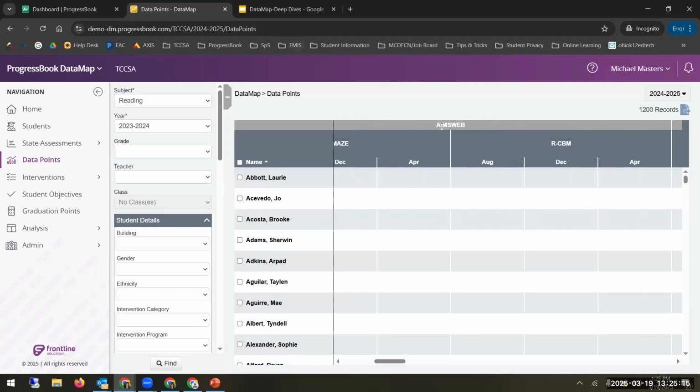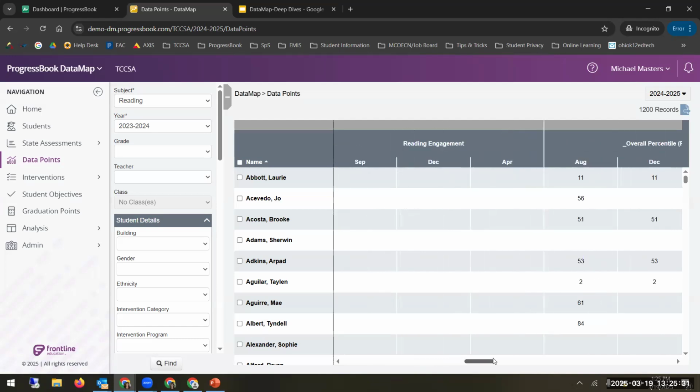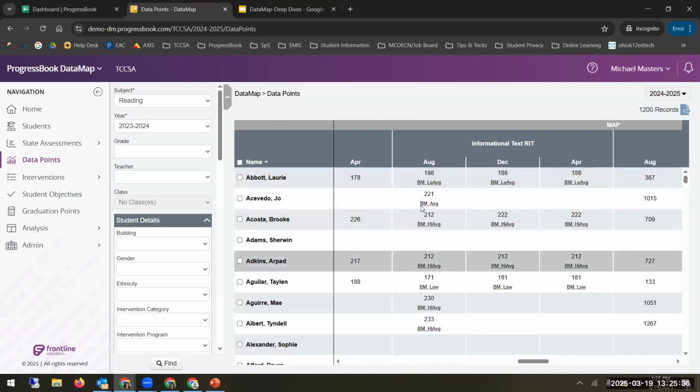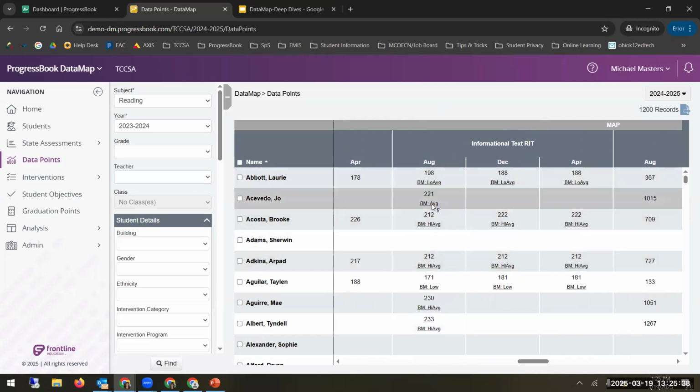If I scroll over more, you can see my AimsWeb and each of the areas of my AimsWeb testing. If you had DIBELS, it would say DIBELS and then your fall, winter, spring assessments, as long as those are imported. And here's my MAP, I believe. Then it breaks it down and has your benchmark for each of those areas. Those all get imported with the import, as long as it's imported with the correct file.